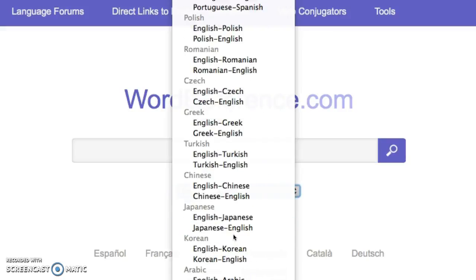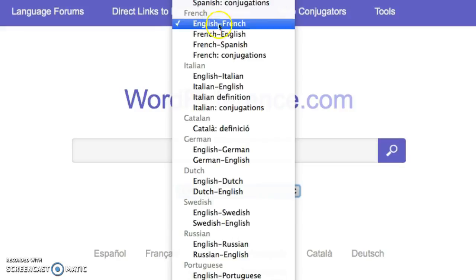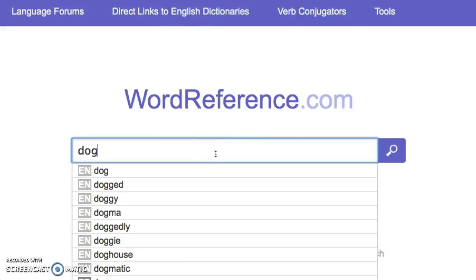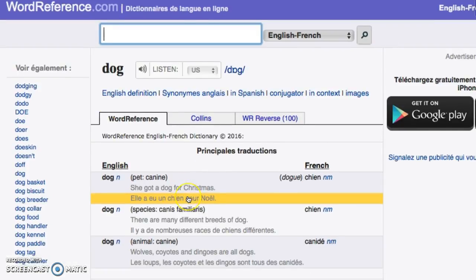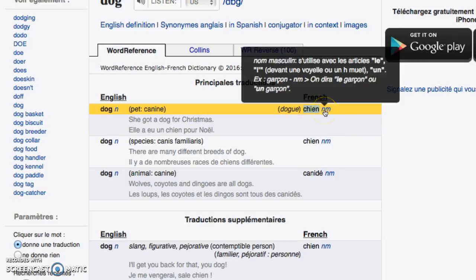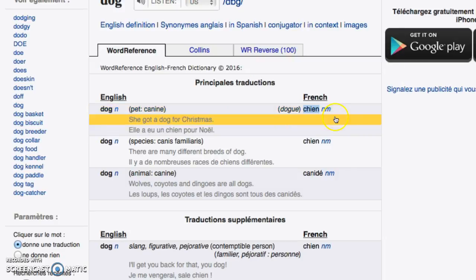There are all these different categories, but I would click English to French, and you type in your word, dog, and it will come up a lot of different options, and you look up for the one that applies to you. For example, you would have pet, and here it says chien, and it means that it is a masculine noun.